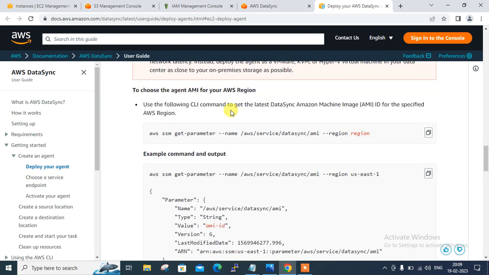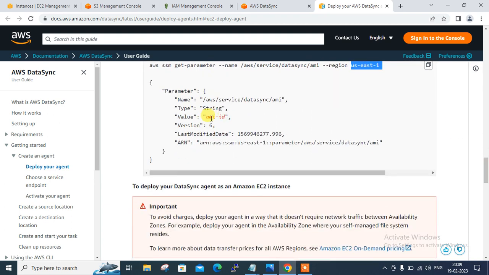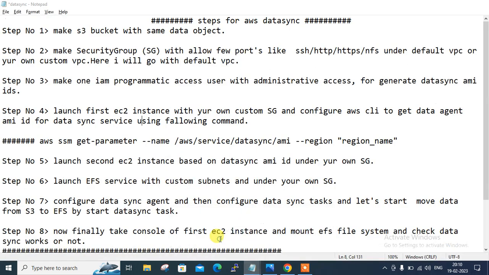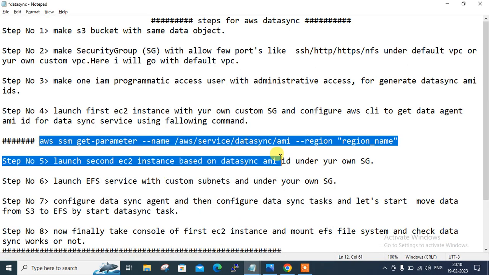If you scroll down, use the following CLI command to get the latest DataSync Amazon ID for the specified region. This is the complete command, and you have to mention your own region here. Just like us-east-1 or whatever the region; currently I'm using the Mumbai region, so I'm using ap-south-1, and we get an AMI ID here. We can take this AMI ID and launch another EC2 instance acting as a DataSync data agent, through which we can start communication between different services like S3 and EFS. This is the same command which I mentioned in my notepad file. Look at that, here's the way through which we can get the ID.